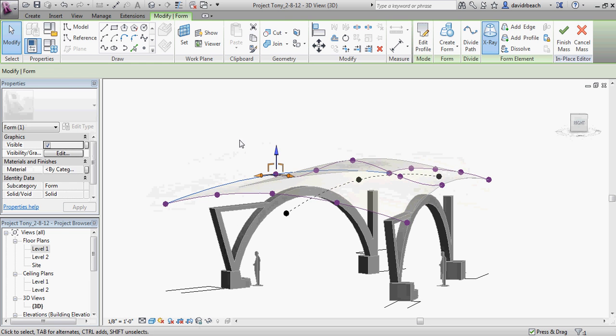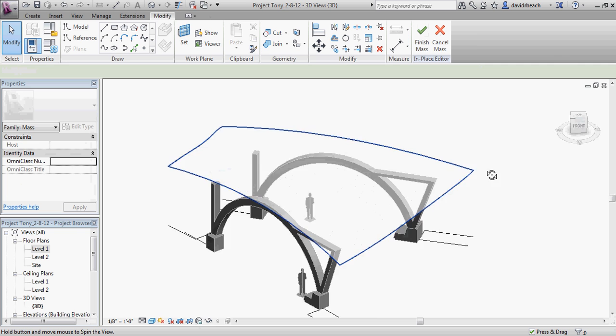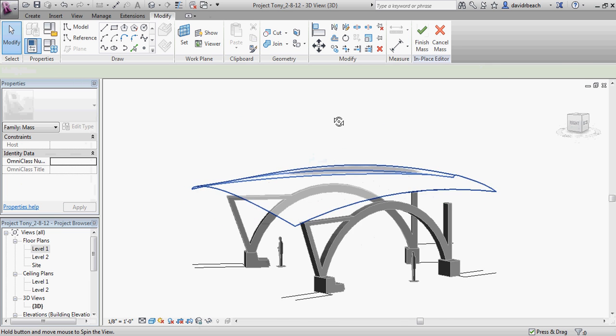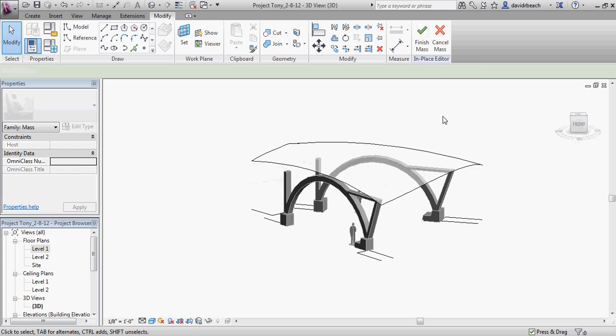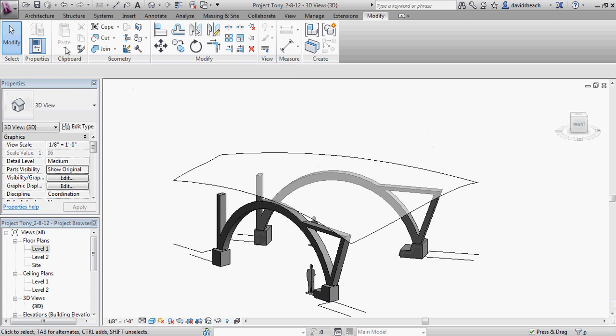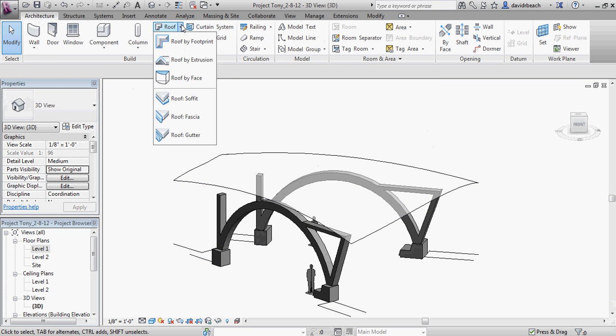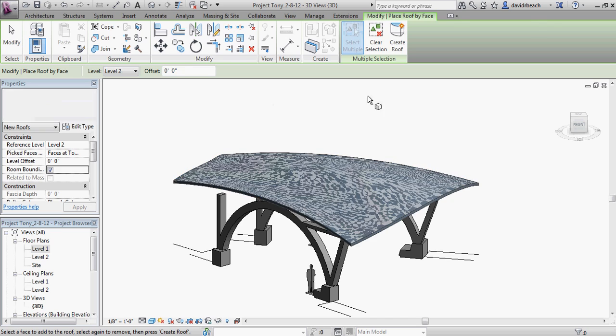So let's go back to the overall, turn off X-ray. And what I'm ready to do is go ahead and turn this into a roof inside of Revit, an actual roof that I can start to work with. So I'm going to go ahead and say Finish Mass. I'm going to go to my Architecture tab, Roof by Face. Notice I have a generic 6-inch roof. So I'm just going to go ahead and select that and say Create Roof.